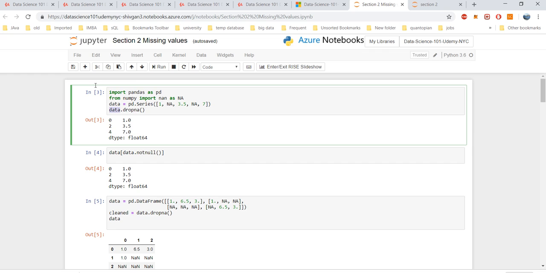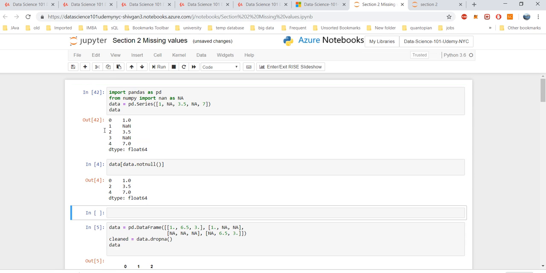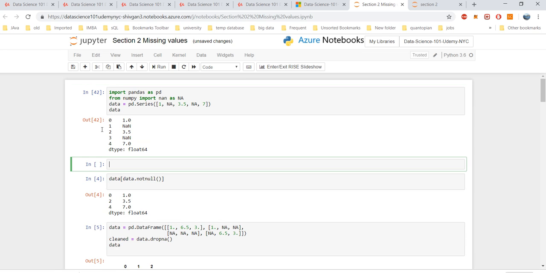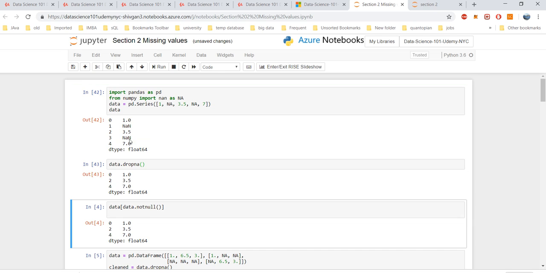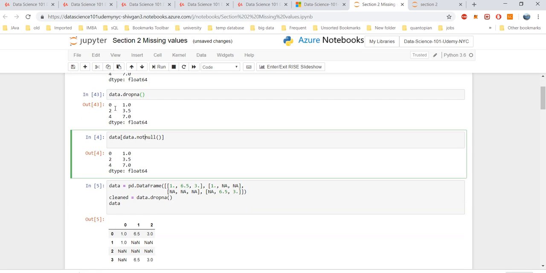And once I create this data and I print it, it has got a lot of NaN. When I say that I want to drop all the NaN, I just write dropna, and it's going to drop all the NaN. That is the first thing to start with. I don't want any NA, just remove them wherever you see NA. This, however, is going to become more complex when you deal with data frames.